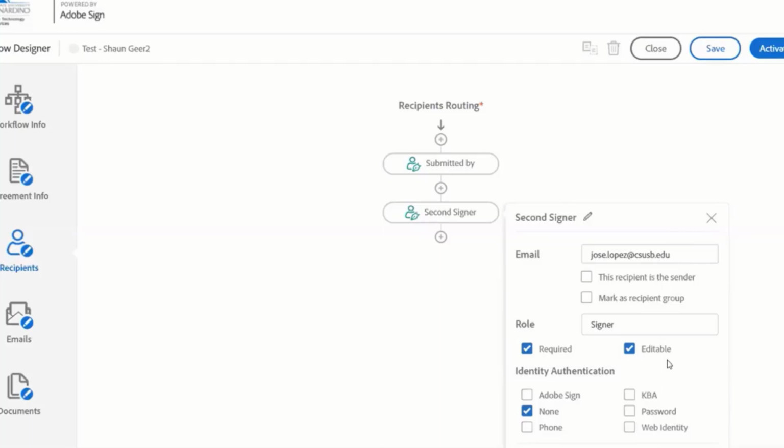If you don't want them to change it, if you know that your form's second signer is always going to be a particular person, then you would put their email up here. For example, if President Morales has to sign this and he's always a second signer, you would put Morales's email there and you would uncheck editable. And what that means is that it will always go to him for signature. And there's no way to change that.